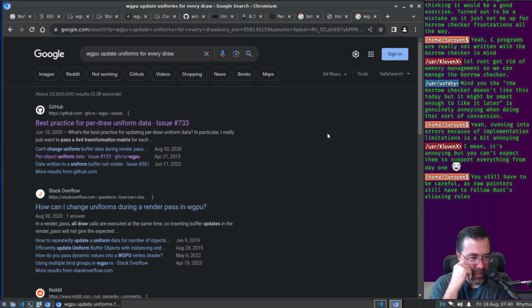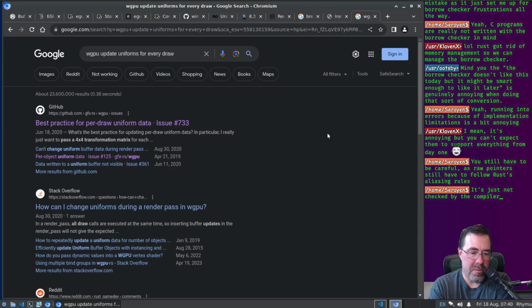Might not be smart enough to do it later, genuinely knowing when doing that sort of conversion. Can't expect them to support everything from day one, but they could at least be upfront about it and say it's not just a magic language that does everything C can do, but it's also safe. They should balance that by saying you can get memory safety, but you're going to have to learn a new way of dealing with memory.